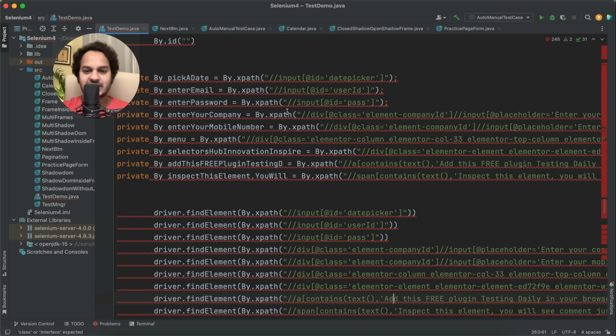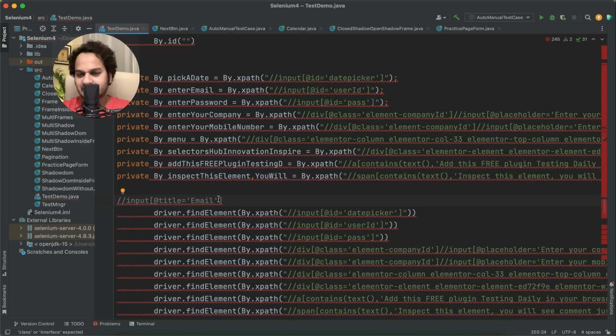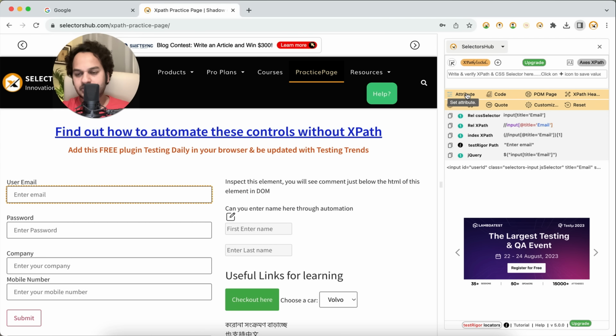We don't use just the XPath. We always write something like driver.findElement or private by some value and then By.xpath or something, right? So can we get this complete command in place of just getting XPath? Yes, we can. So what you do here, let me just close this attribute thing.